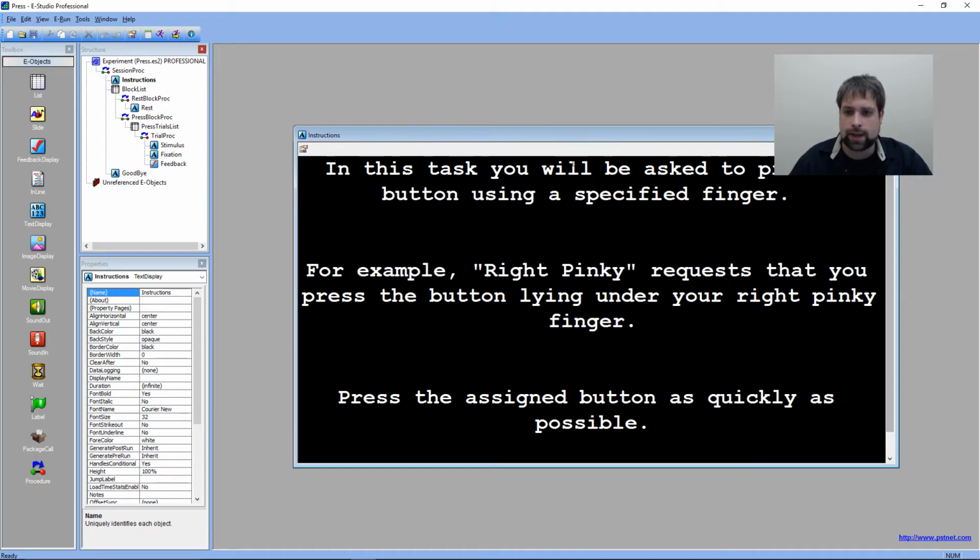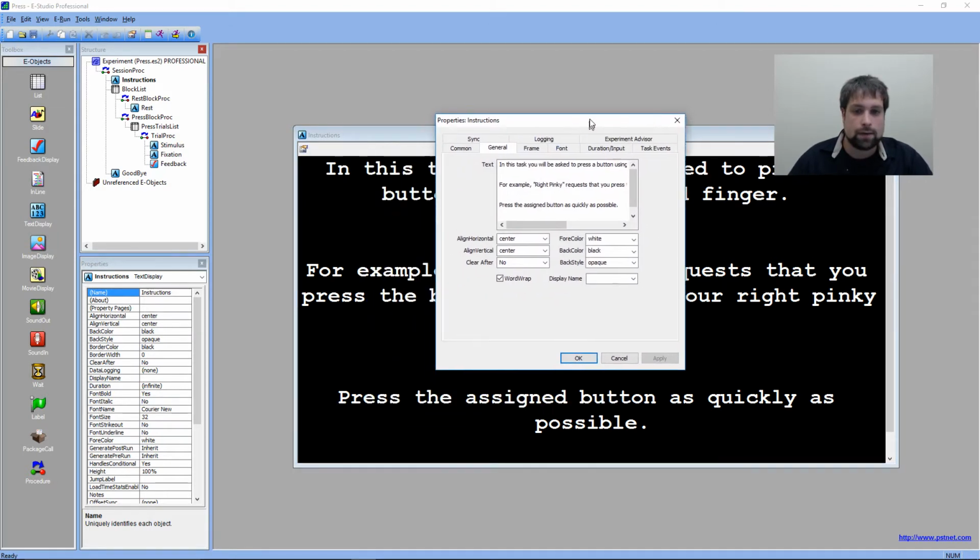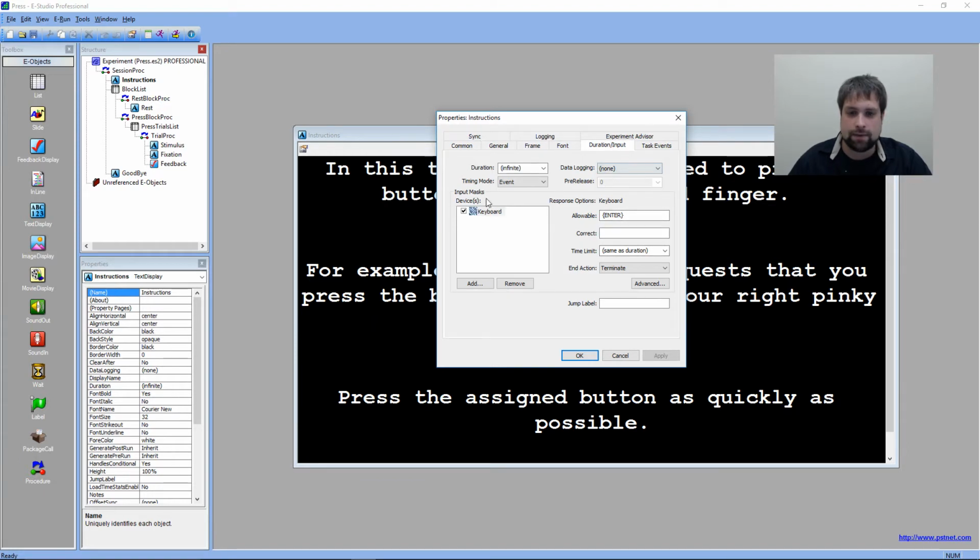It says, in this task, you'll be asked to press a button using a specified finger. For example, right pinky requests that you press the button lying under your right pinky finger. Press the assigned button as quickly as possible. And if we take a look at the duration input of this, it's set to infinite, and it's waiting for a keyboard response of enter.